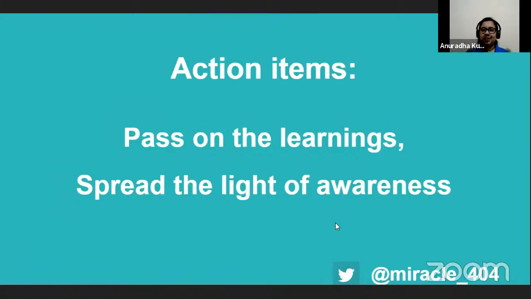And I do have an action item for this session for you all. It's more of a request. So pass on the learning. If you think that it was beneficial, if you learned something, please pass it on, because the more we talk about it with people, the more people will get aware about it, and we all have equal responsibility towards it. Let's spread the light of awareness. Let's make everyone aware about accessibility. I mean, it's not rocket science. It's not that hard. We all can do it. We all can make it.